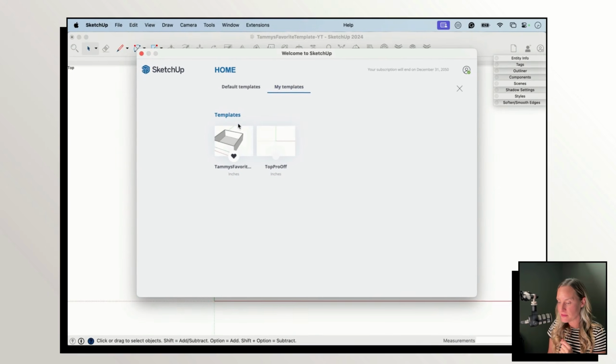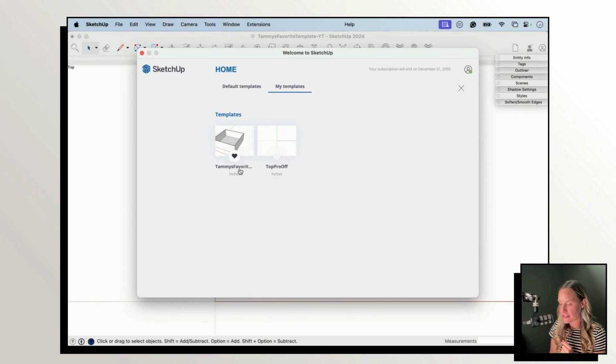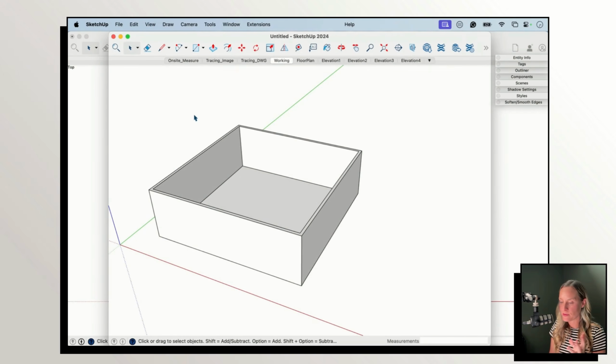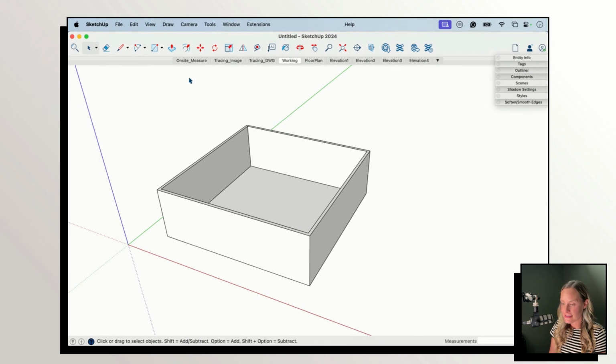I'll click on my templates and you can see it's called Tammy's favorite template. I do have the heart on it, which means that every time I go to File New, this is what will happen. It will start a new untitled file, and this is my preset scenes. I've got tags, I've got styles, different camera views, things like that, different section cuts. So we're going to get into all of that. But first, we're going to start with the scenes at the top.